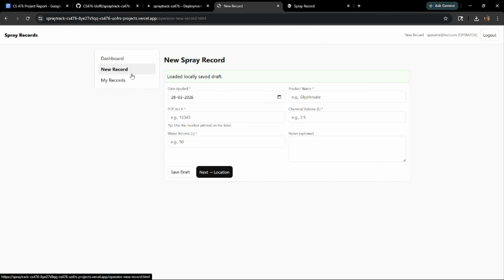I'm going to click on a new record here, and this applies the date, which is today's. Now I'm going to add the details. Let's add calcium here, just a random one. Now this is our PCP Act number, and this is our chemical volume, and you can see these stars represent the required fields. If we don't fill these fields, it will show an error.